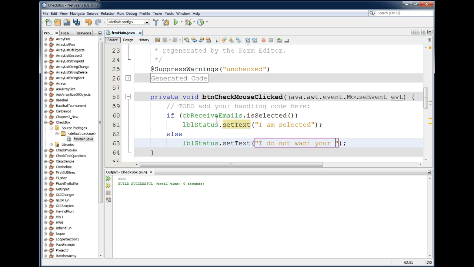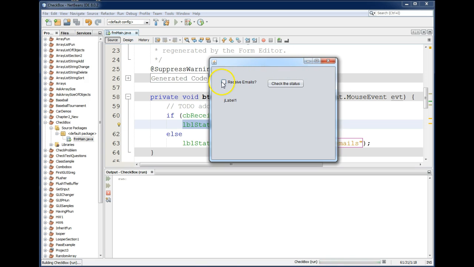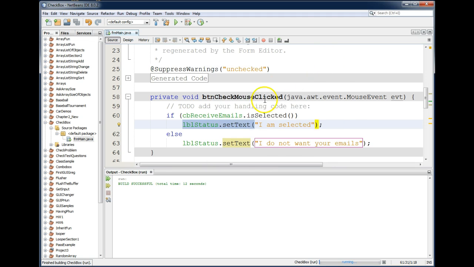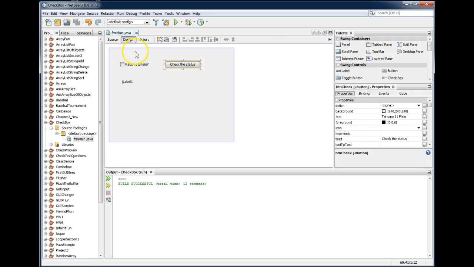want your emails. So what it says is, if the status of the checkbox is selected, or in other words there's a check in it, then we're going to go ahead and set the label text to be I am selected. Otherwise we're going to say you're not selected. Let's go ahead and run that and see how it works. Drop down here. Right now it's not selected, so it says I do not want your emails. Now it is selected. It says I am selected. So all you really have to do working with the checkbox is use the isSelected method to determine whether or not it's selected.